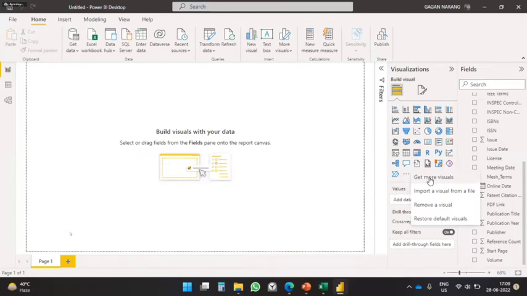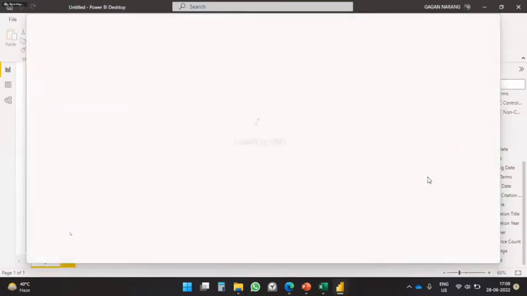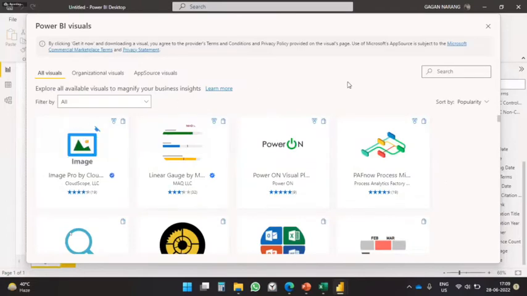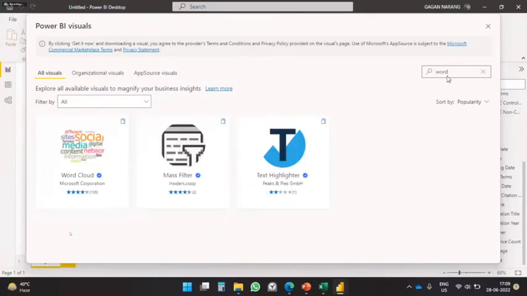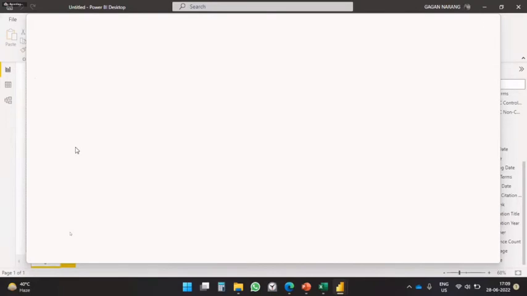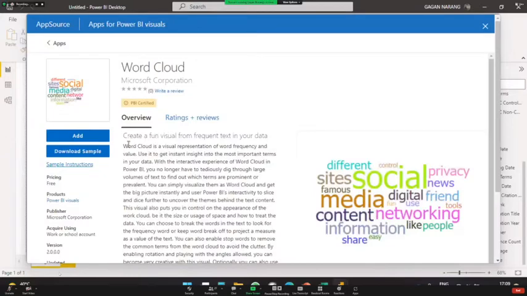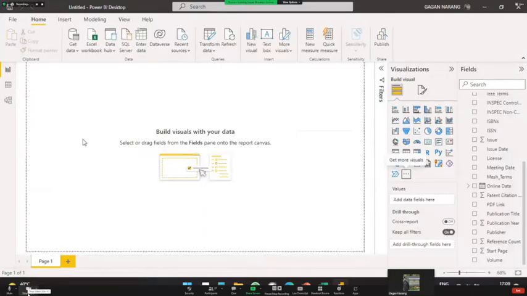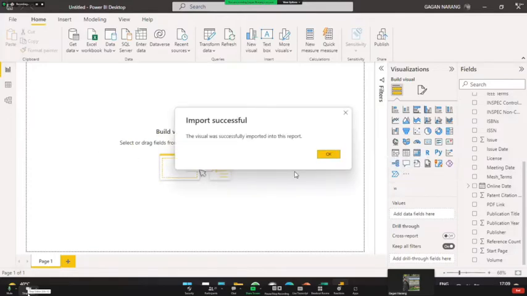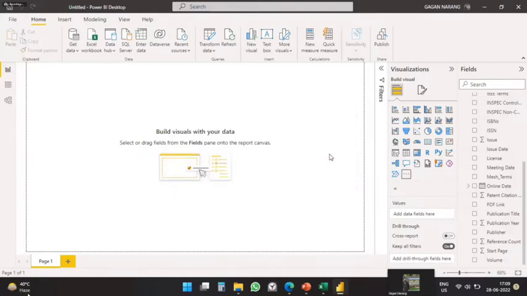You can click on get more visuals. Okay, so we'll search for word cloud here. We'll select this. We'll add this. Just like adding a template, right? So he just imports some kind of visualization that he needs, which is word cloud in our case.